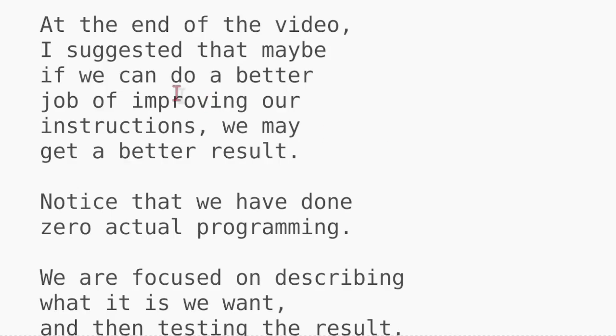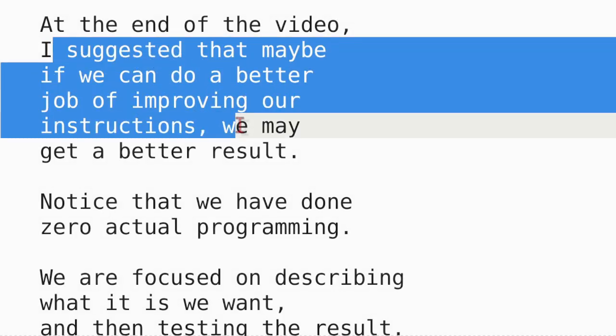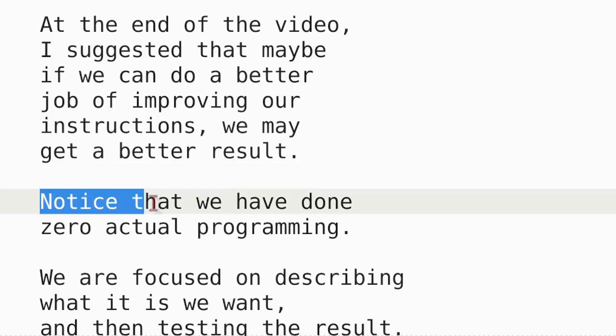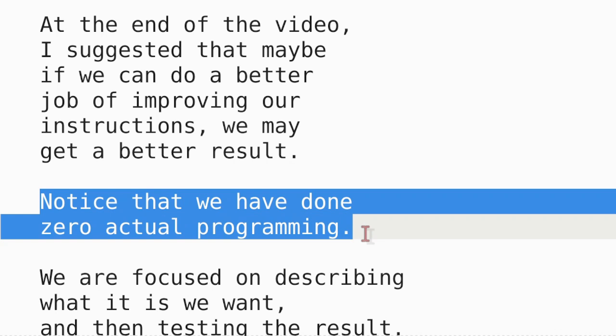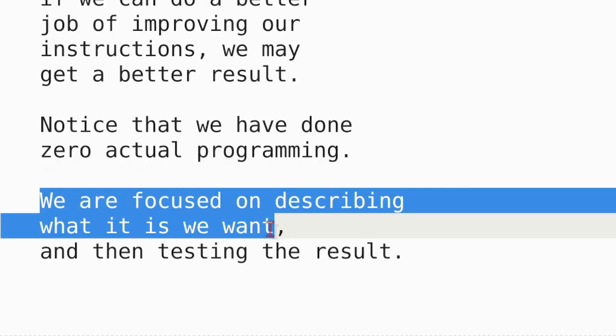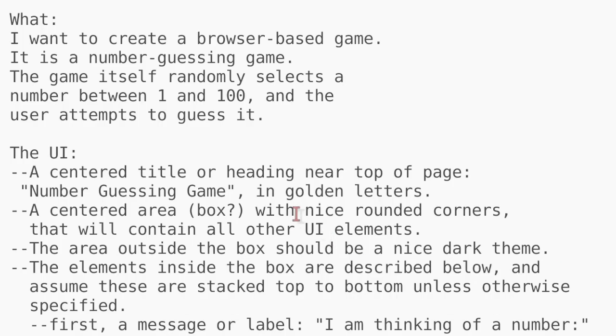So at the end of the video, I suggested that if we can do a better job of improving our instructions, we may get a better result. Now notice that we have done 0 actual programming. We are focused on describing what it is we want and then testing the result. All right, so this next part comes from experience that you will get as you use AI more, right? So don't stress over it.